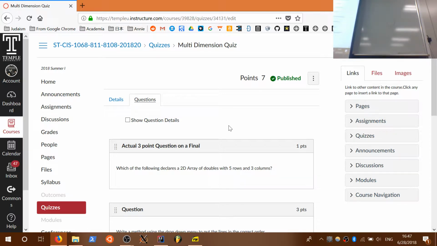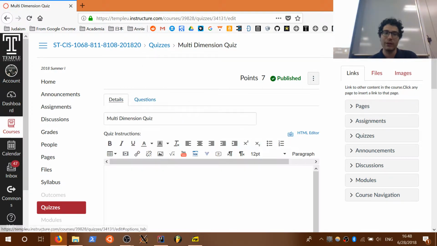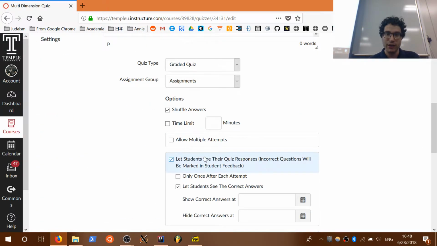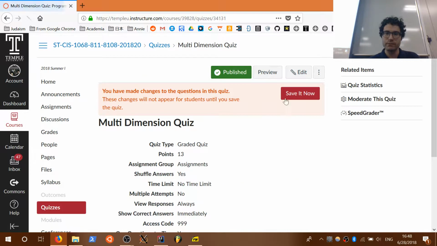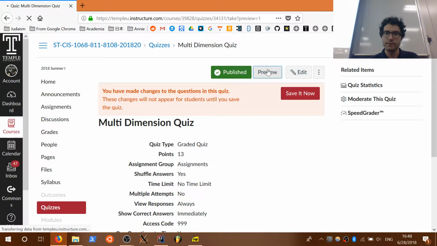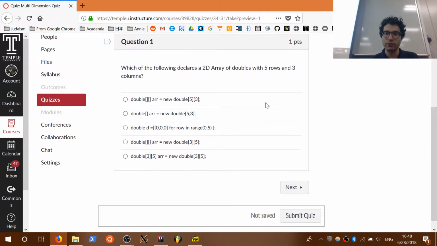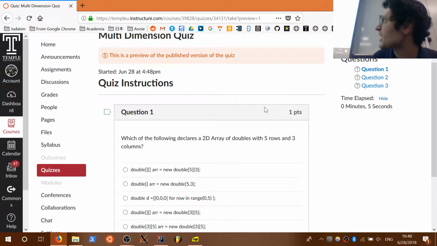All right. So our first question is, which of the following declares a 2D array of doubles with 5 rows and 3 columns? Now I put this on because this, or something similar to it, although without the multiple choice portion of it, was an actual question that we've asked on the final exam before.